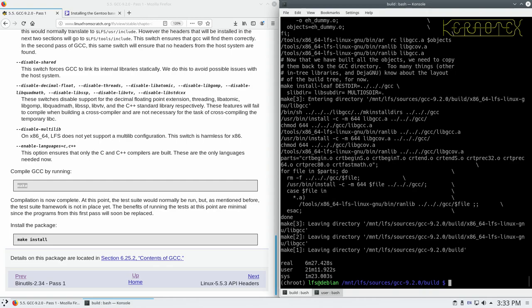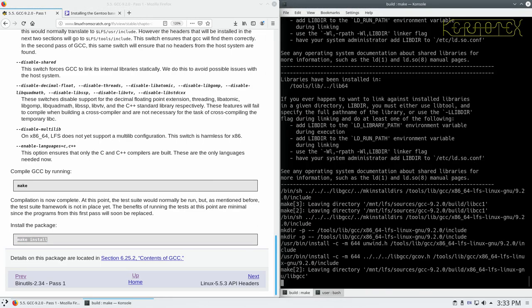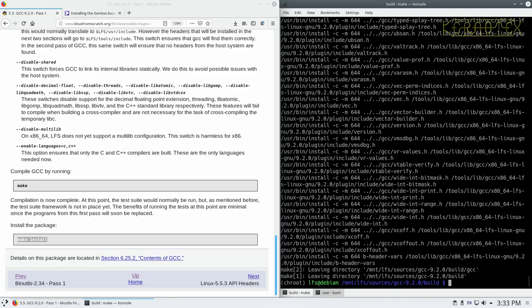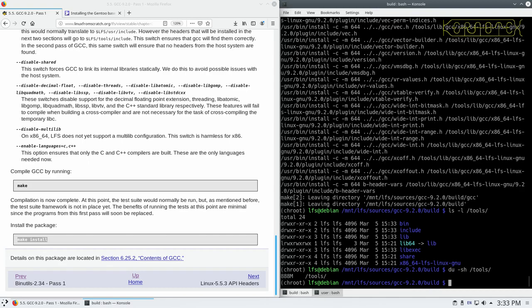Okay, so that's built. We can now install it with the final command. And that's done, and we can again look at the tools directory. You can see there's, I think, one extra directory that's appeared there, and we can look at the size and see it's increased incredibly.